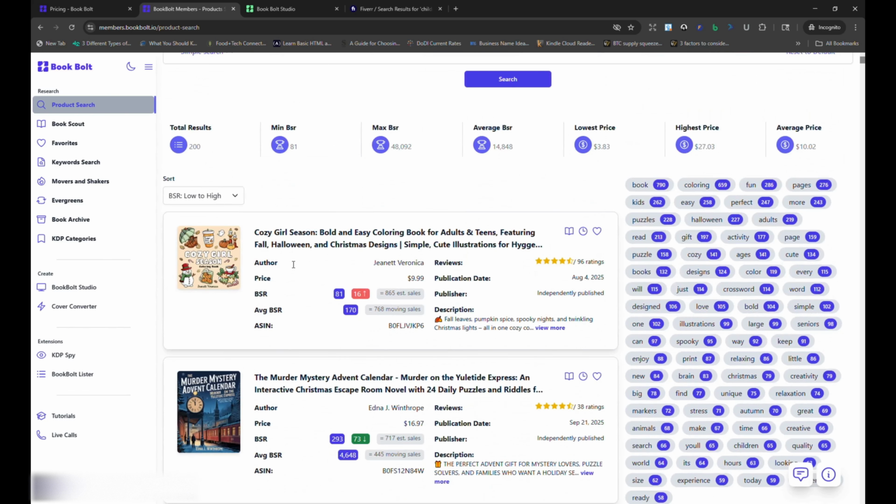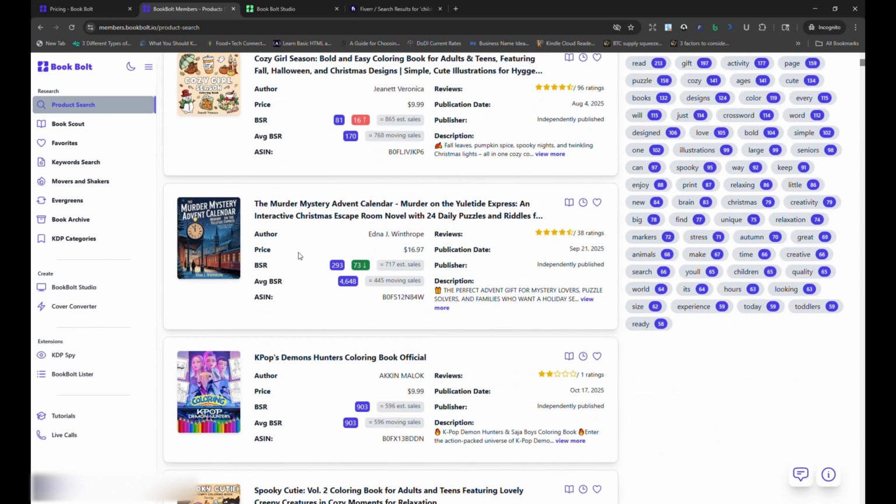As you can see right here, the first one is a coloring book. And let's see what's the next one. Advent calendar. This niche, I've seen for a couple of years already. Every single year, close to Christmas time, this is actually a very popular niche. Basically, it's counting down 24 days. And as you can see right here, 24 daily puzzles and riddles. So this is actually a very good medium content book because you're adding value by firstly having this entertainment factor. Murder mystery advent calendar. That's obviously a family gathering gift, a gift you can give to people.